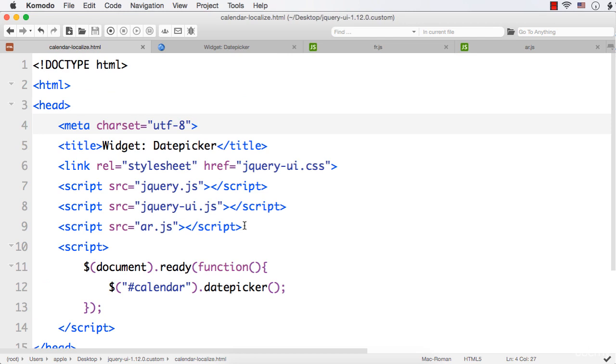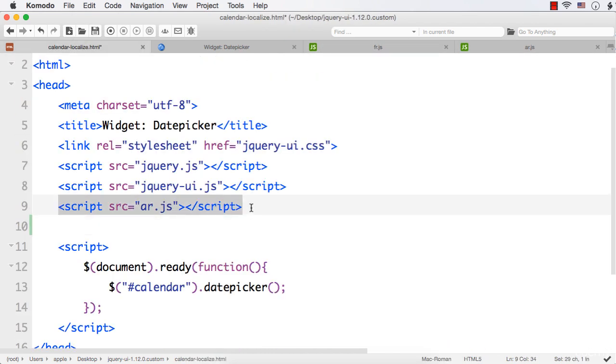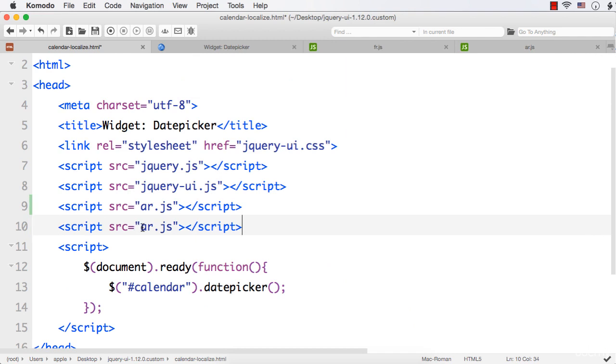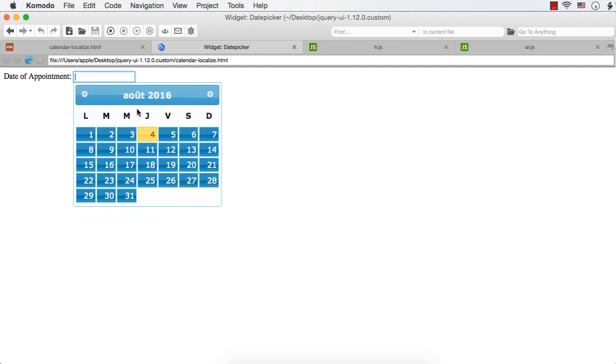Suppose you want to display this in a different language. Suppose you have a drop down with a list of languages like Arabic, French, and you want to display the Datepicker in the specific language selected by the user in the drop down. How can we do that? Here we have only one JS file for the particular language. Suppose I add a reference for the French file as well. Let me copy this, paste it here and change AR to FR, and refresh. Let me click. Now it is displayed in French, not in Arabic.